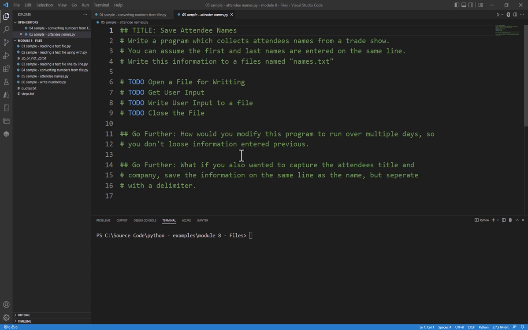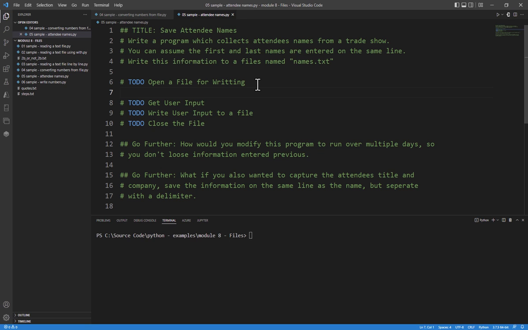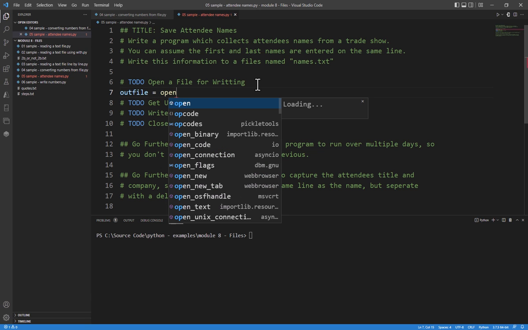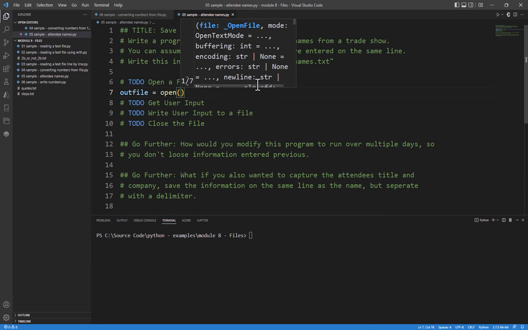Okay, so let's get started. The first thing we need to do is open a file for writing. So I'm going to have outFile. That's just going to be the variable name I'm going to use to control my file. And I'm going to specify open, just like I did before.